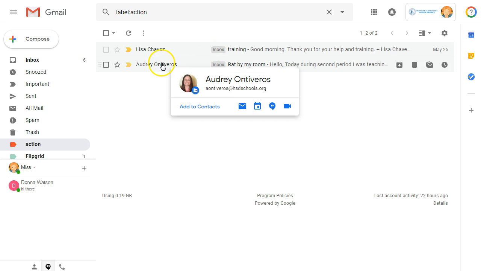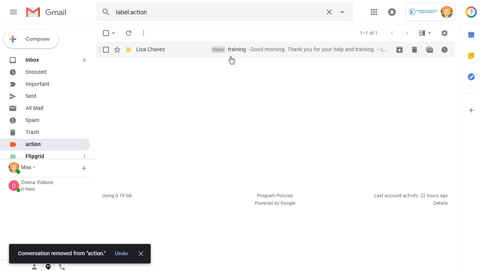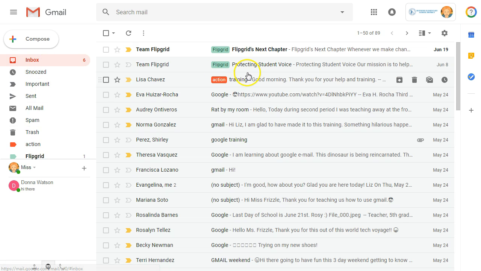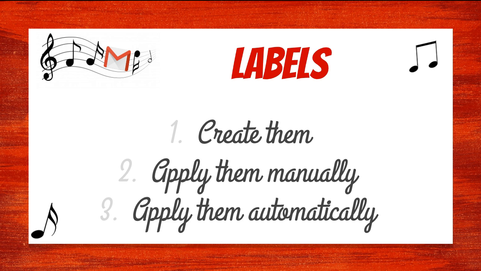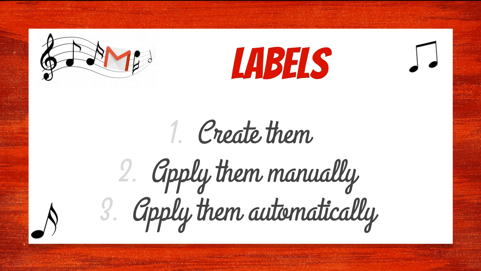Now here's what's cool. I handle this one with Audrey. I can just come up here and take it out of the action label. Okay, and now it's gone. So you can edit the labels that way. All right, so that's looking at creating labels and applying the labels. So the last thing we want to look at is how to apply those labels automatically.